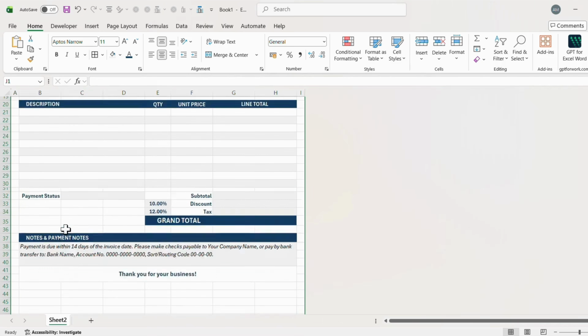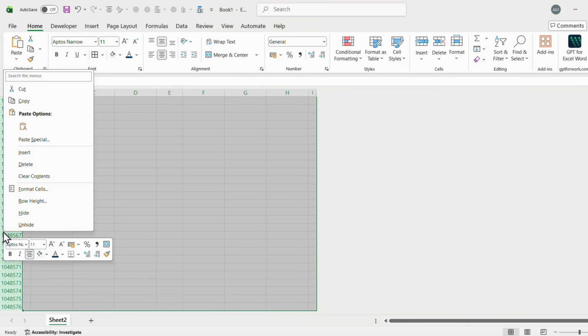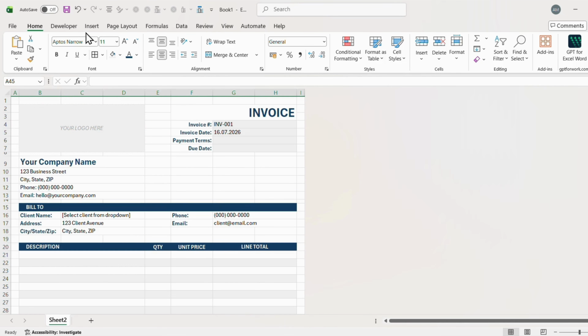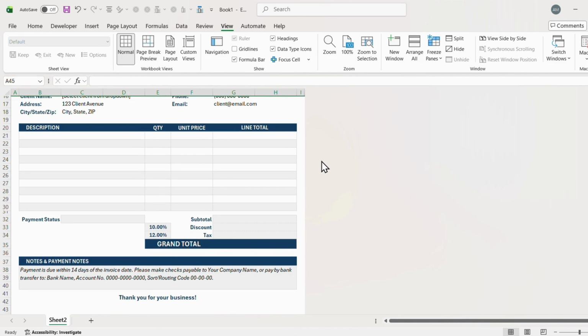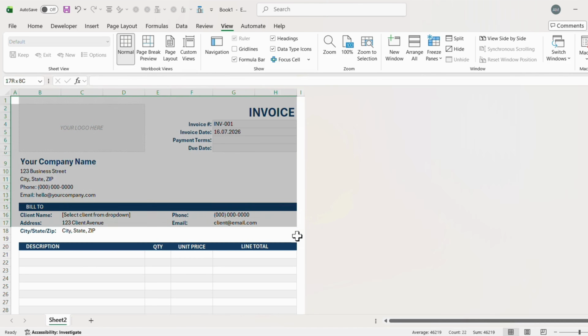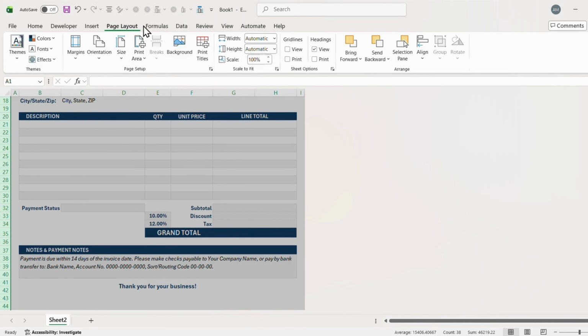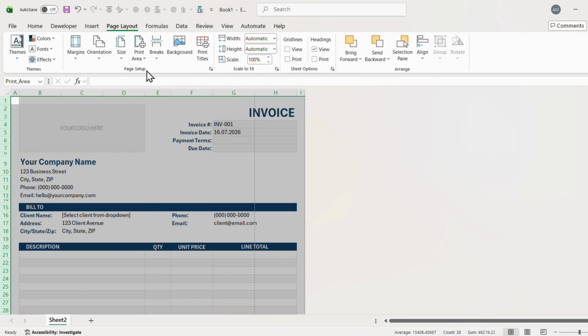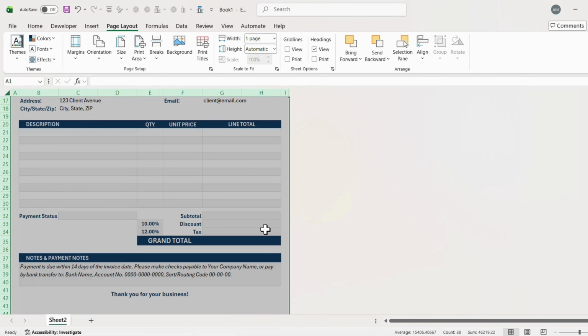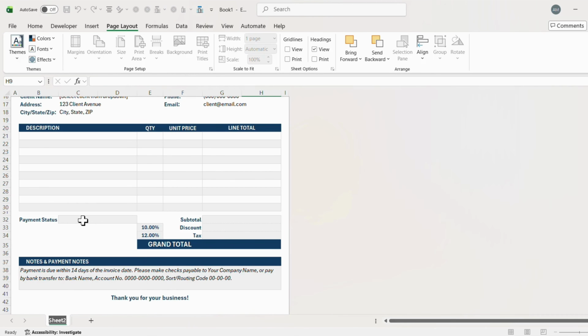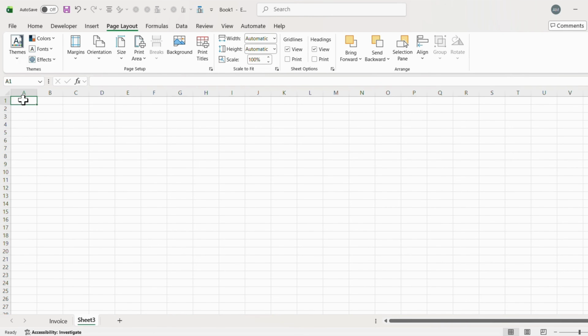Next, hide any empty columns and rows, and turn off grid lines from the View tab. Now set the print area. Select the whole sheet, go to Page Layout, click Print Area, then go to File, Print to preview how the document will look when printed. You can also adjust the margins from here. Rename this sheet to Invoice, and let's move on to building the sheets that will help automate the document.